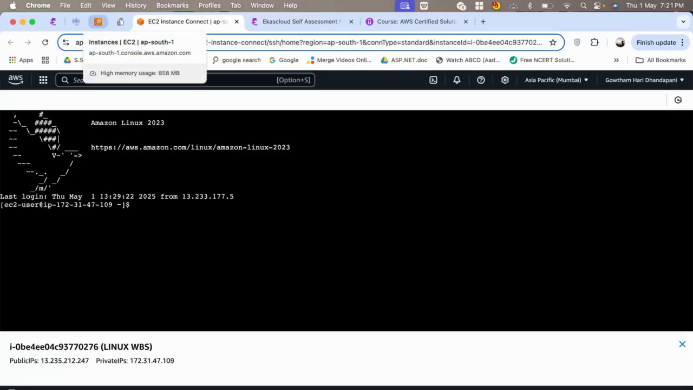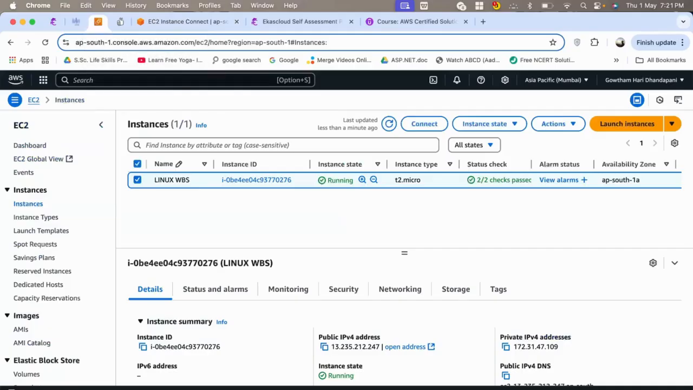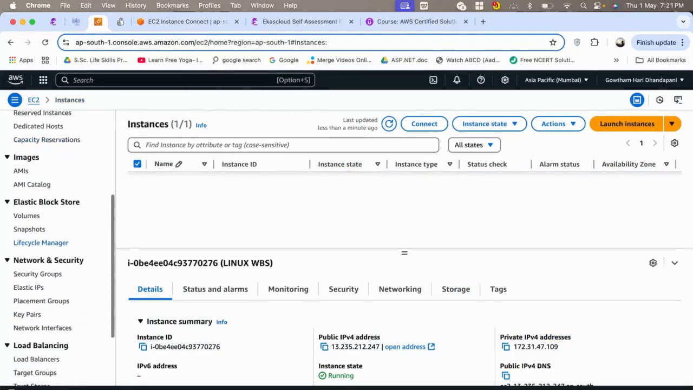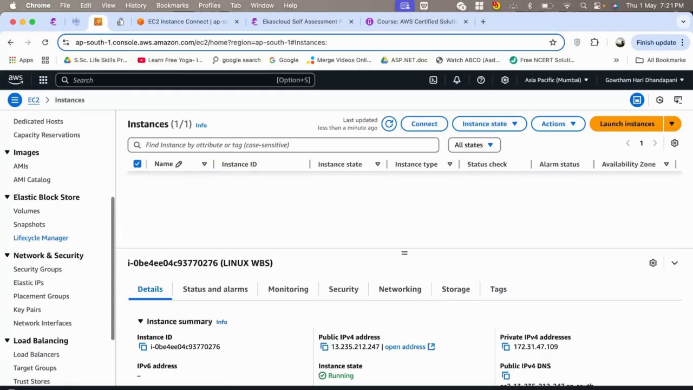So now that the task has been completed, as I said before, it is best to disassociate and release your elastic IP address before you terminate your instance, because even if you terminate your instance, this elastic IP address will be associated with your account. Even if it is free tier, you will be charged after some time. So it is best practice to release your IP address.